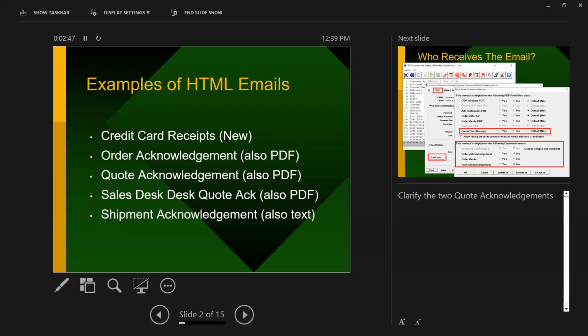And lastly, shipping acknowledgement. It used to be a text version, and now we support an HTML version.